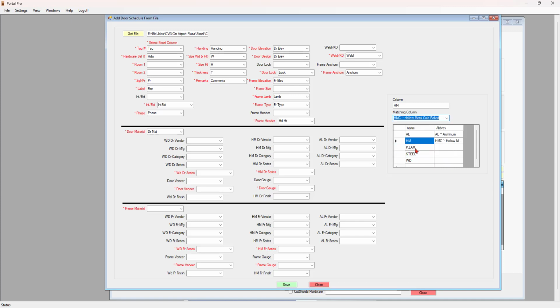We're not doing anything with this. I'm going to leave it blank because that's by others. Steel, not doing anything with either. But if I was, there is a steel option. But we do have wood, so we'll take this one. And we'll select wood.